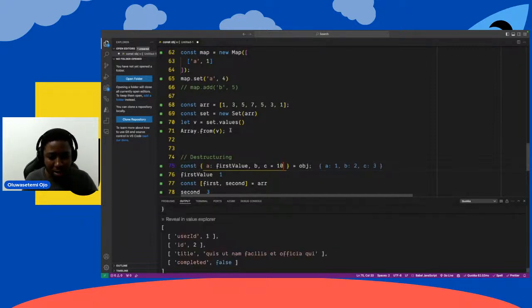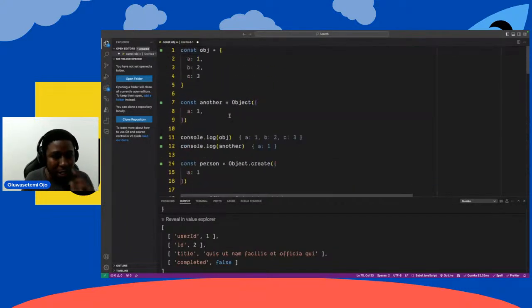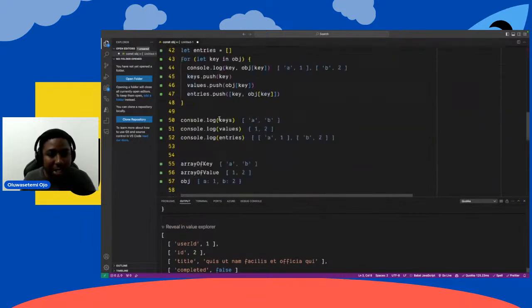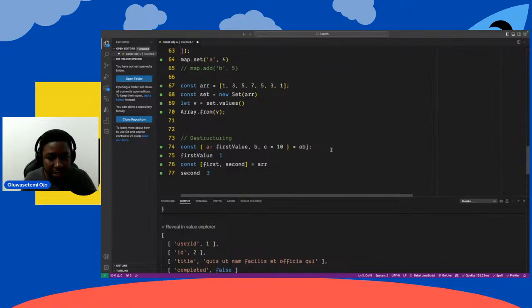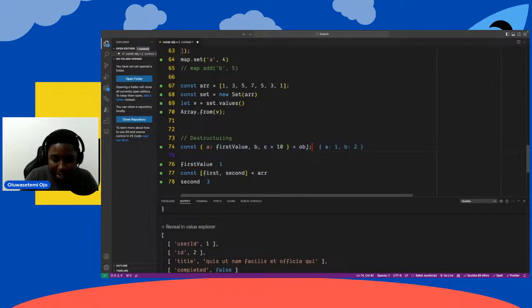I'm not sure whether that is permitted within an object. So let's say C does not exist here. If C does not exist inside the object, it will check here, C does not exist, so now I am setting C to a default value. And if you look at it, the default value for my C is now 10.